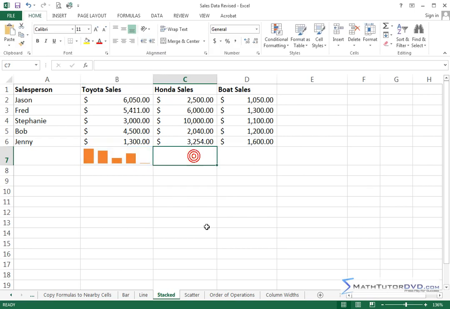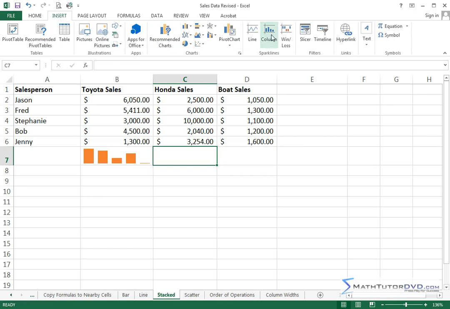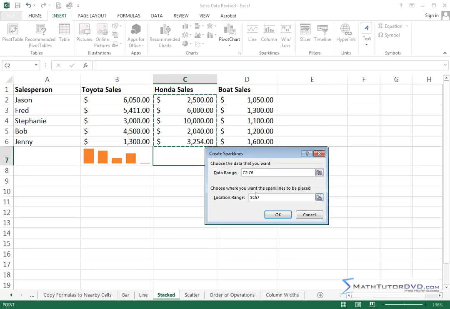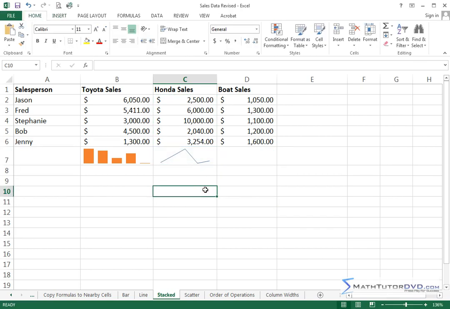Now let's go over here to the next one and create a different sparkline. So we'll hit Insert. Instead of a column sparkline, we'll put a line. And again, it asks me the data range that I want. I'm going to highlight the data above. We're putting it in C7. That's where the chart's going to go. We'll hit OK. This is what the sparkline would look like down there. It looks like a line. So you can see 2500 is low, 6000, and then 10,000, and then 2040, and then 3254. So we have these basically connected by a line there. It's just a different way to represent the same information.